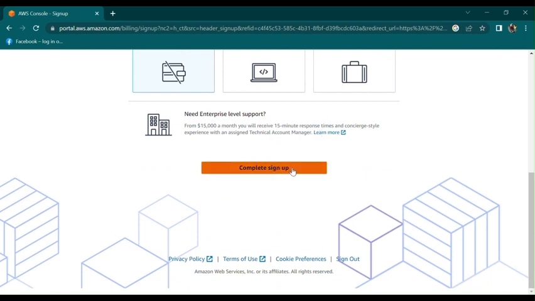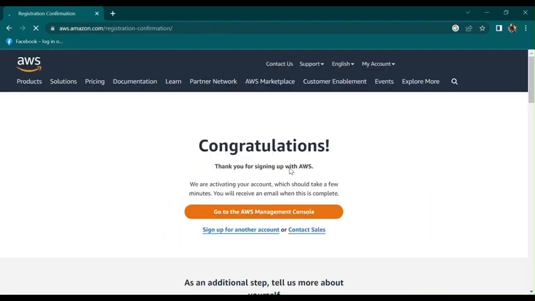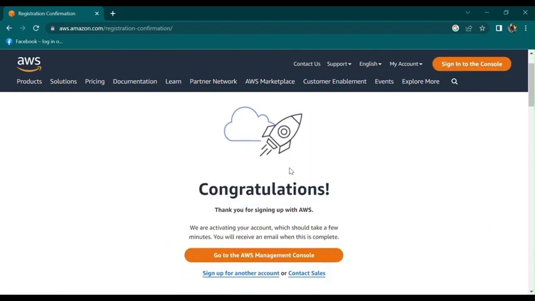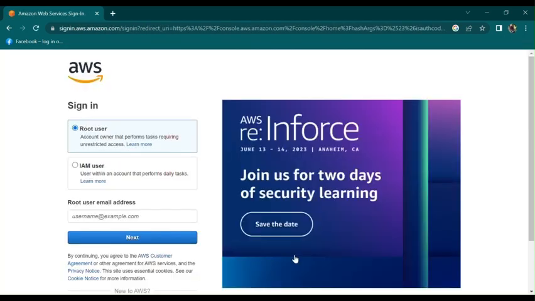Last, click Basic Support and Continue. Congratulations, you have finished signing up with AWS. Now, you can sign in to AWS as the user.